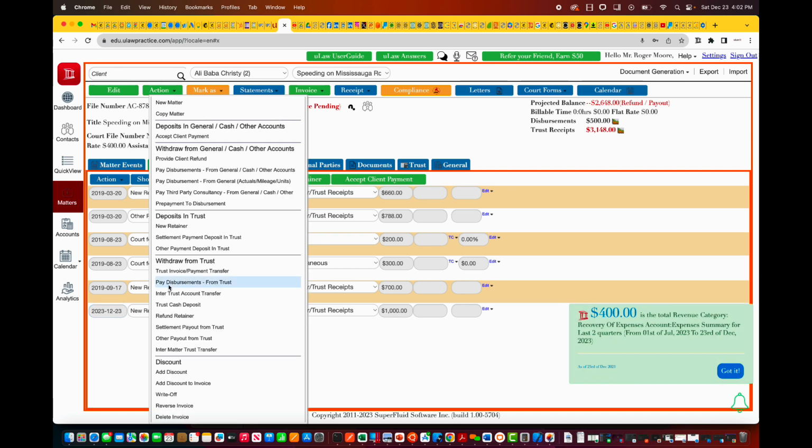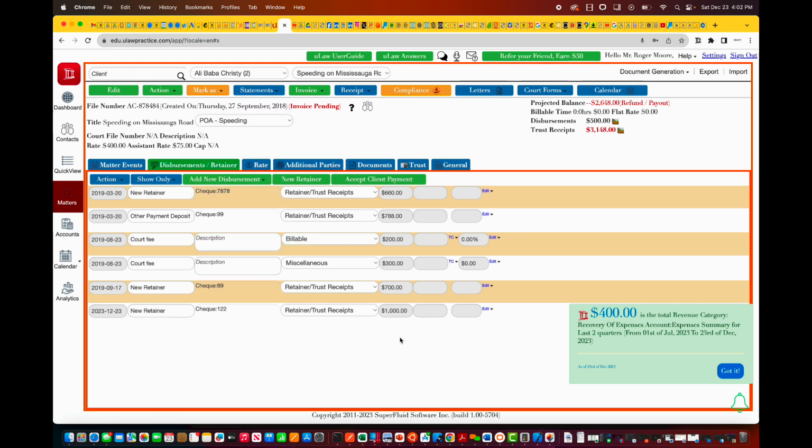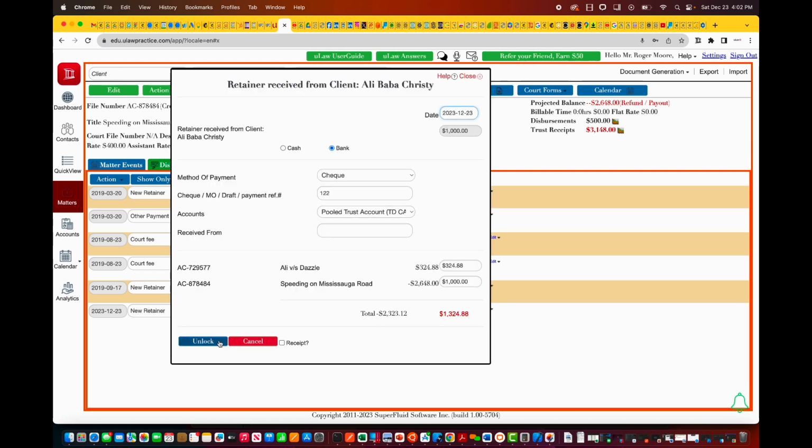Now you could do an action intermatter transfer, and you could take money from here and move it. But the fastest way would be to just redistribute. You can just click on edit item, and then you can unlock, and then you can just redistribute and say, you know what, I don't want 1,000 here. I just want a 700 here. And notice that it puts a red here. That means you're not fully distributed. The minute you put 300 here, it'll become green. That means $1,000 here got distributed properly between the two matters.